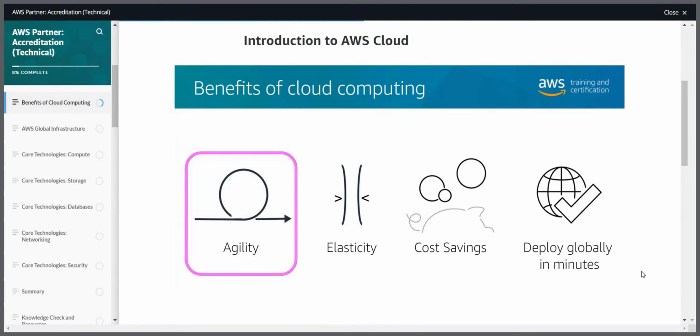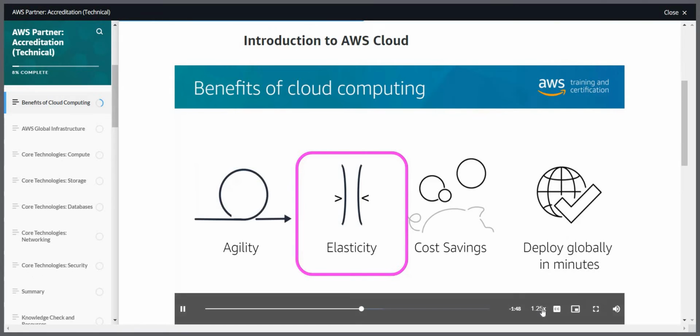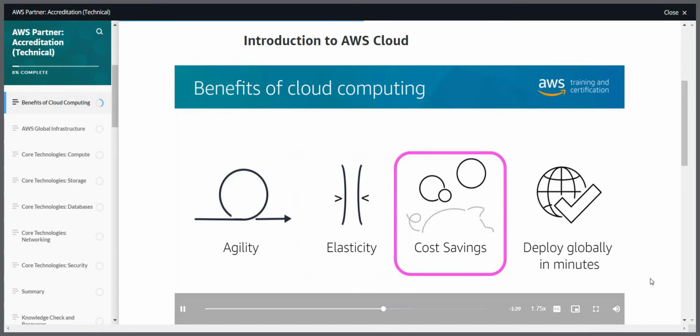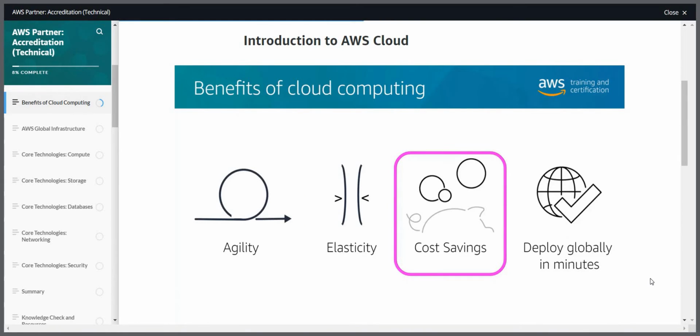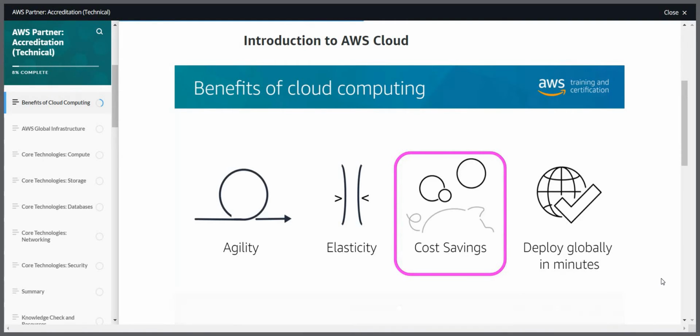Elasticity. With cloud computing, there is no need to over-provision resources up front to handle peak levels of business activity in the future. Instead, resources can be provisioned with the amount of resources that are actually needed. The resources can then be scaled up or down to instantly grow and shrink capacity as business needs change. Cost savings. The cloud allows an organization to trade capital expenses, such as data centers and physical servers, for variable expenses, and only pay for IT as they consume it. Plus, the variable expenses are much lower due to the economies of scale.